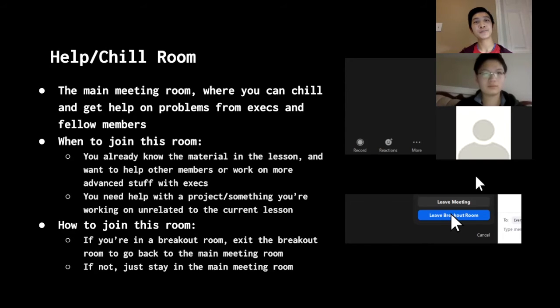To join this room, when we open the breakout rooms, just don't join any of them and just stay here. Or if you're currently in a breakout room, you'll have the option to click leave room. Once you do, you'll see an option to either leave meeting or leave breakout room, and you're going to want to click leave breakout room.